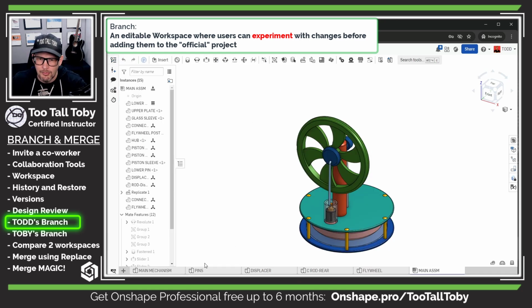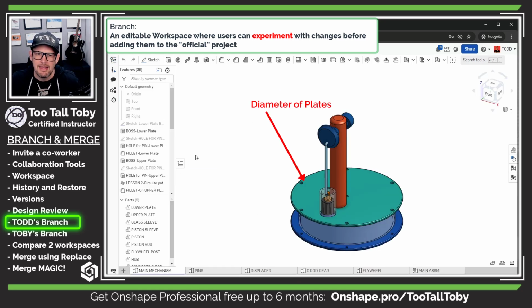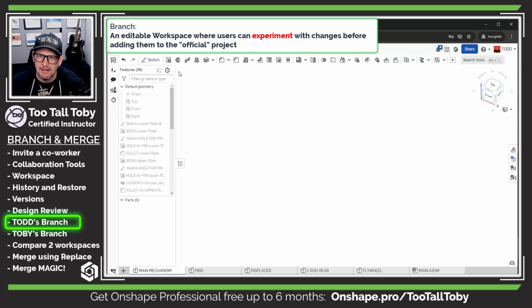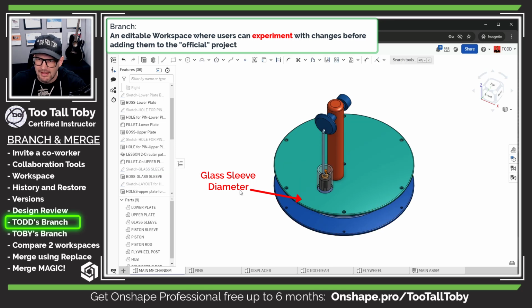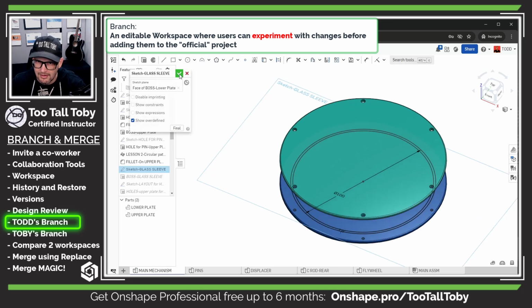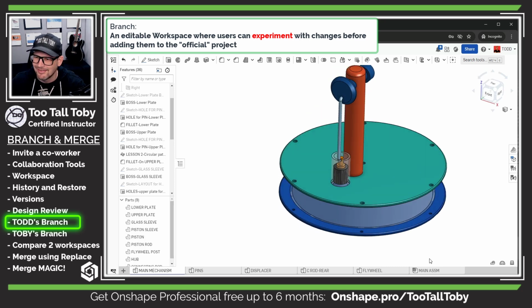So Todd is going to go back to the main mechanism. He's going to change the sketch here for the diameter of these plates. Let's change this from 92 to 115. And change this sketch here for the glass sleeve. Let's bump that up to 100 millimeters. And let's see how that looks. Yeah, that's looking pretty good.